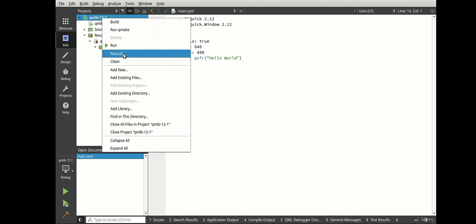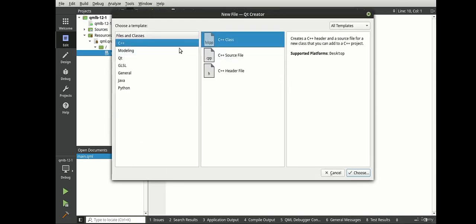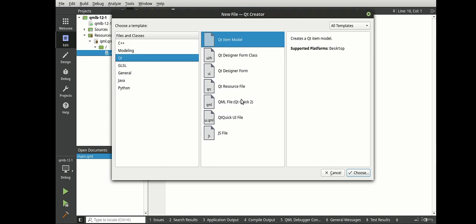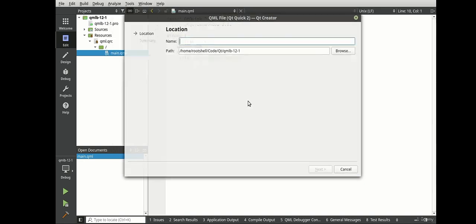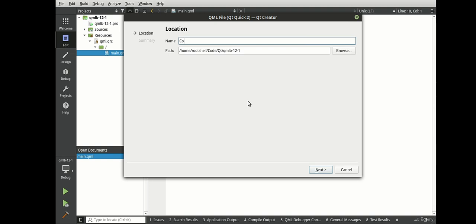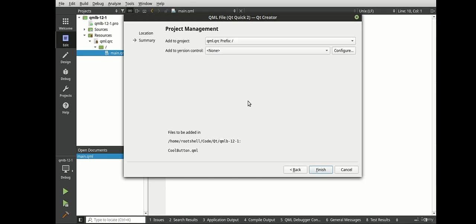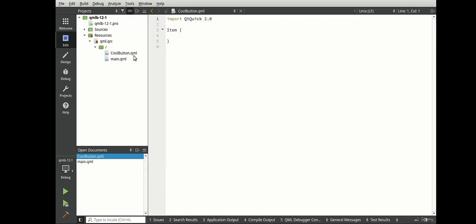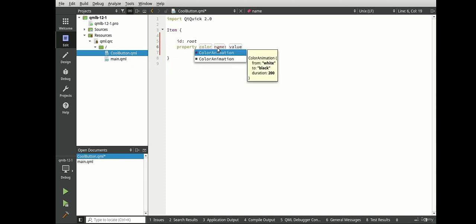First thing we want to do in the code is go into Qt, and we want a QML file. Let's call this Cool Button. Probably help if we spelled cool correctly. There we go. And in here, let's start fleshing out some properties. So I'm going to give this an ID of root. And let's call this color border.